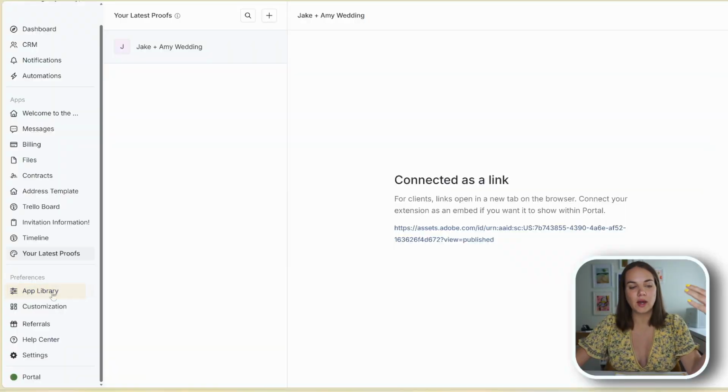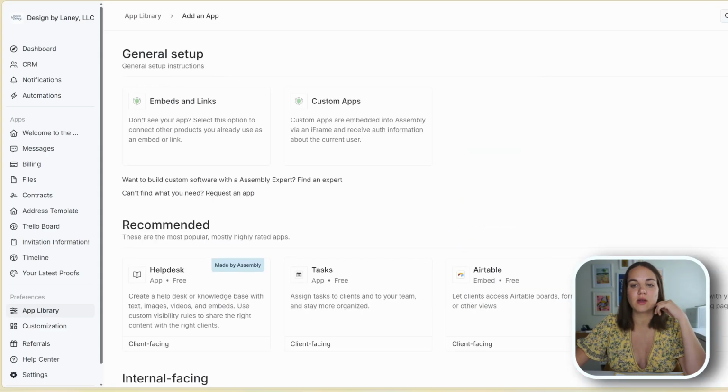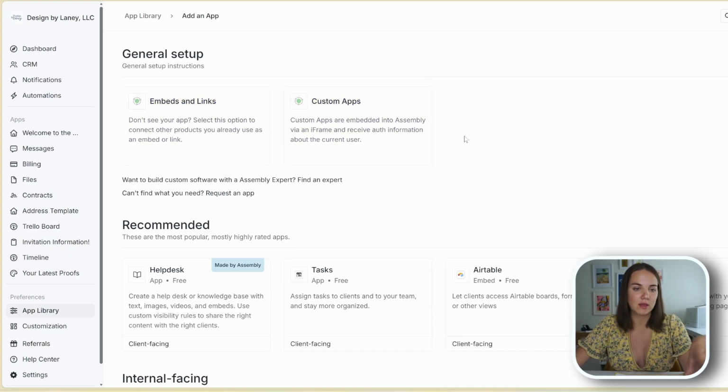So we want to go in and add an app. What does that look like? Here in our app library, we can see everything that we have already, and we can see what's visible to the clients and what is hidden from clients. So if we add an app, you can see that you can embed and link pretty much anything or create a custom app of pretty much anything.